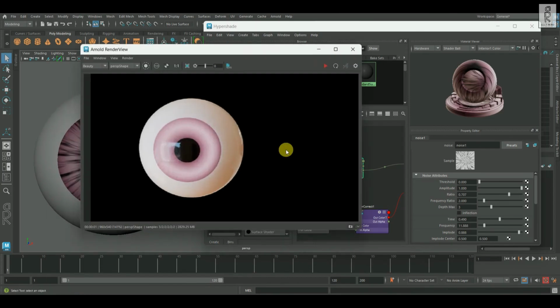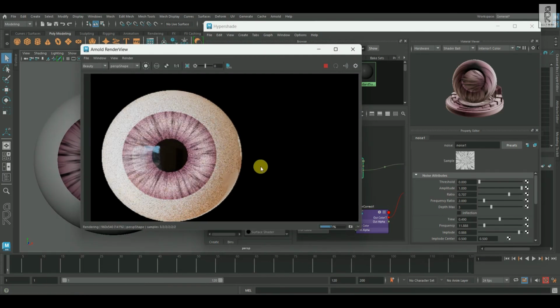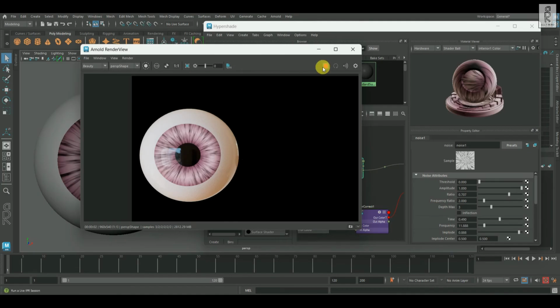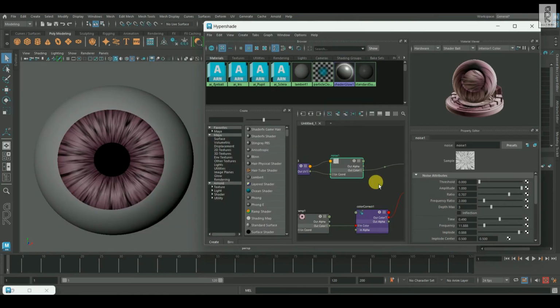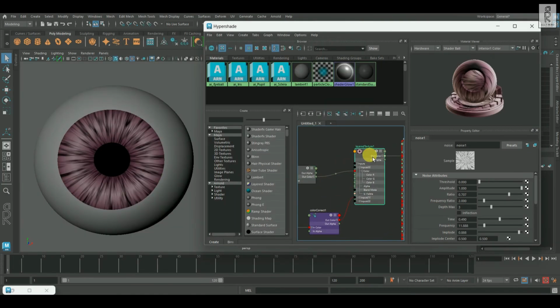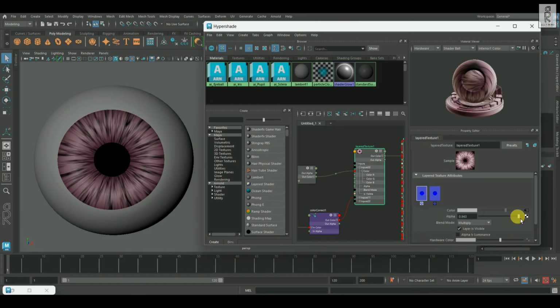Let's check in the render view. How is it looking? These noises are looking very sharp right now. So I will select the layered texture node and reduce the alpha channel to make them soft.